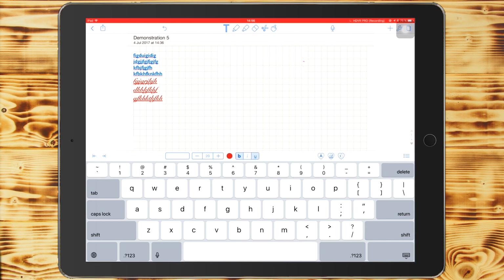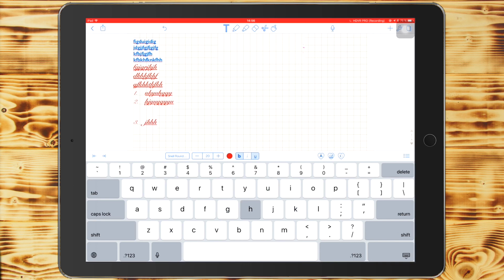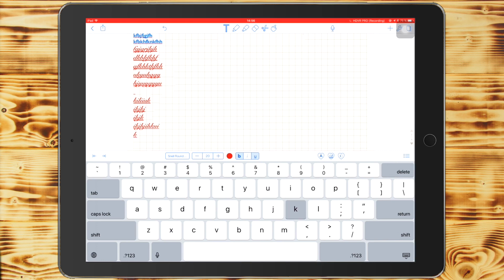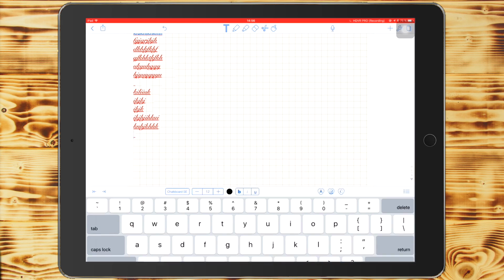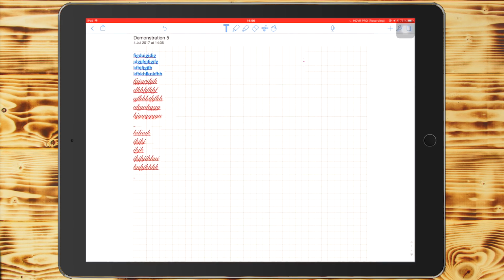Okay, you can also add numbers when you're writing. You can use bullets. Or you can just not have any. It's all up to you. So that's all the options you have with using text in Notability.